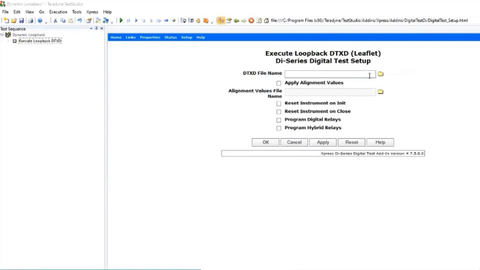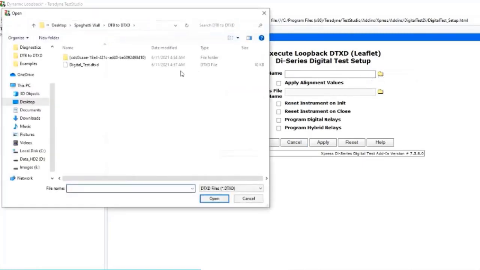Click the folder next to the DTXT file name text box, then locate the DTXT file you wish to execute. If you have an alignment value file you wish to apply, check the checkbox and specify the alignment file in the box below. Check the boxes for Reset on Init, Reset on Close, Program Digital Relays, Program Hybrid Relays, as needed. If digital or hybrid channels are used in your digital test, the respective box must be checked here for the test to function properly. This example does not use hybrid channels, so I have left that unchecked.